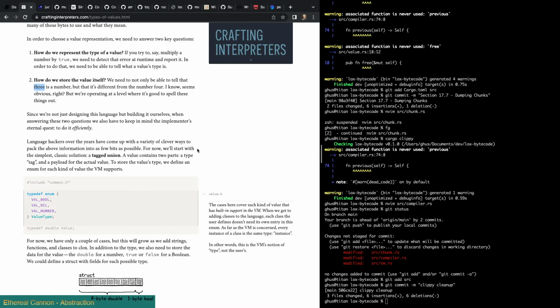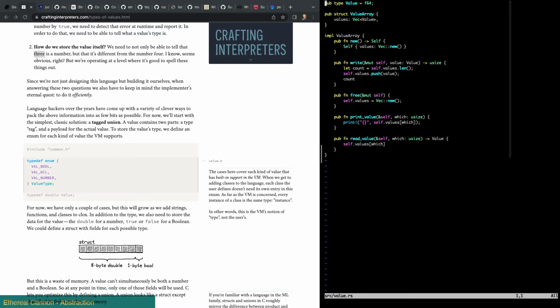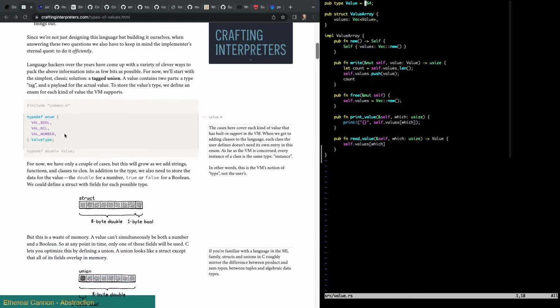All right, so I'm just going to take a break here because I think where this is going is, if I look at value, right now value is just F64. But I think what this is going to end up being, right, because we're going to say bool, nil, or number.